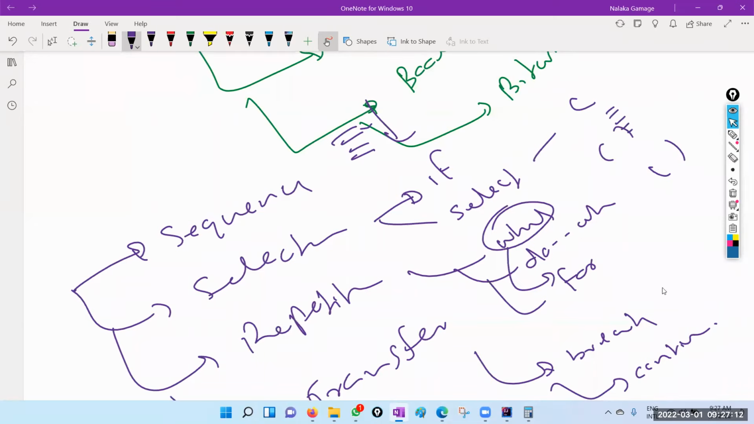Break can be used in two ways, with label and without label. Continue also, without label and with label. Without a label, it will break or continue the nearest outer loop. With a label, it will continue or break the labeled loop. So that is the difference.